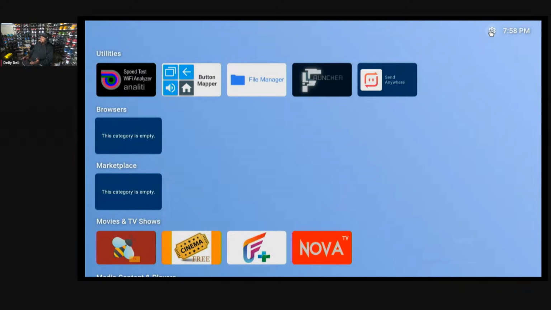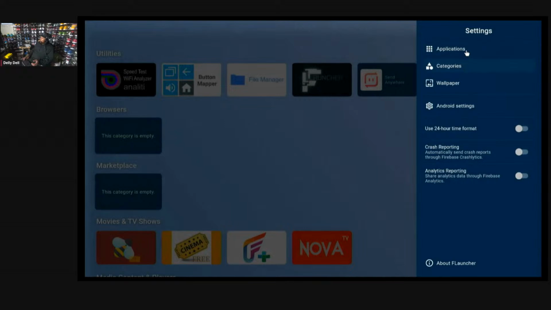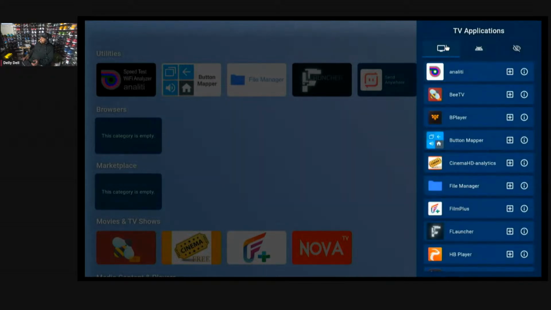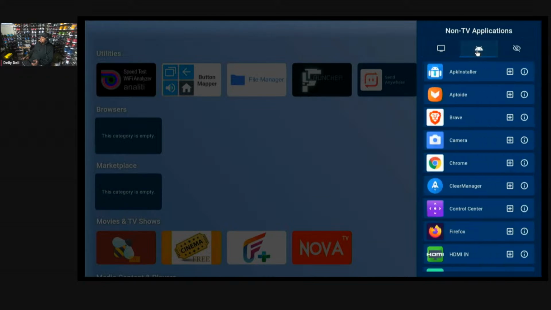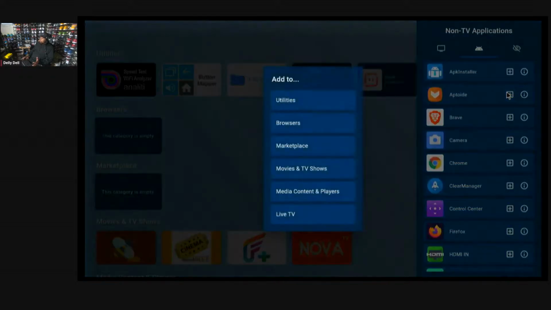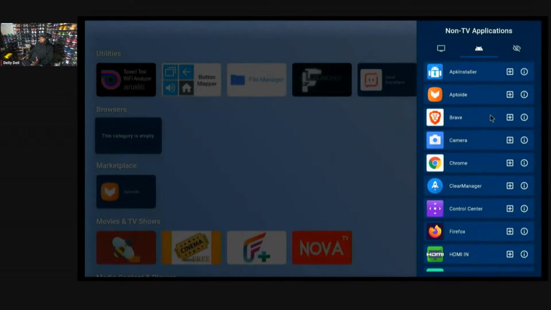Now let me go back into settings. Let me go back to applications. Now we did the TV side, but what about the non-TV side? All right. Aptoid. All right. I'm not going to go with APK installer. You can if you want, or whatever device you're using. Aptoid. I'm going to click that plus, and guess where that's going? Marketplace. That is a marketplace.